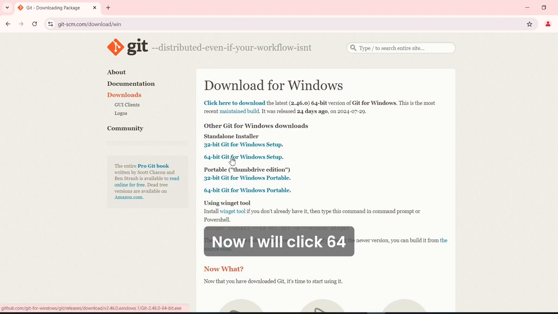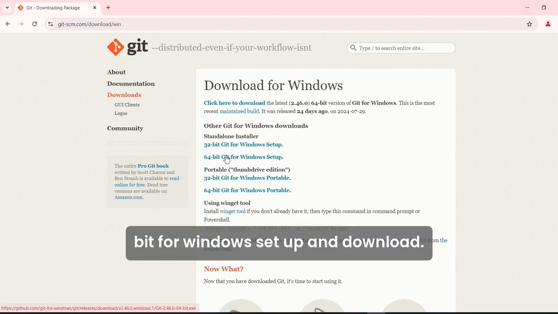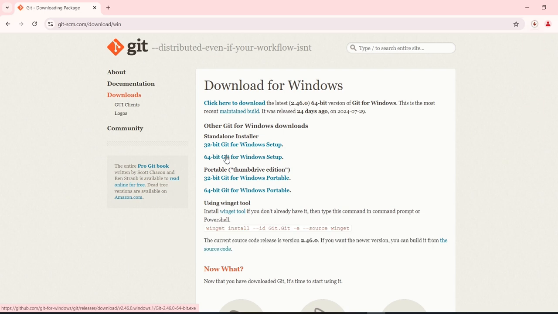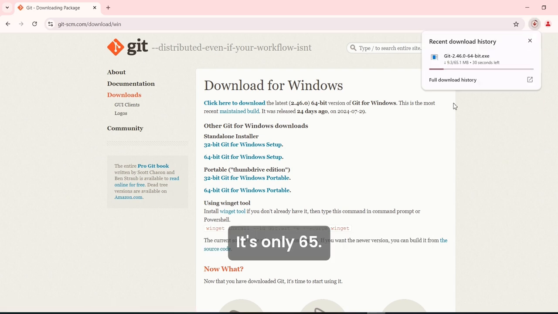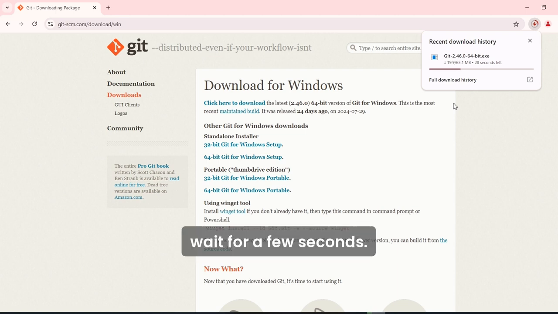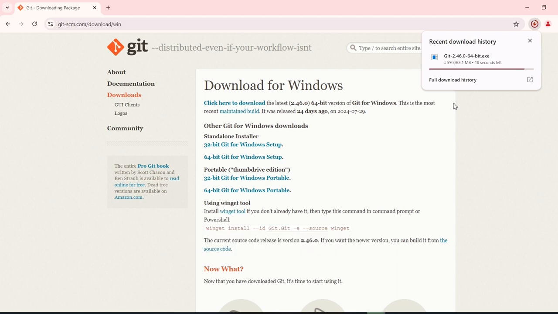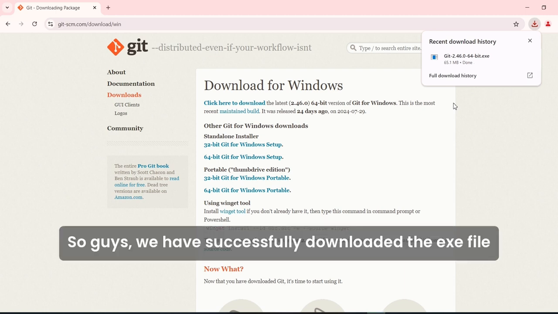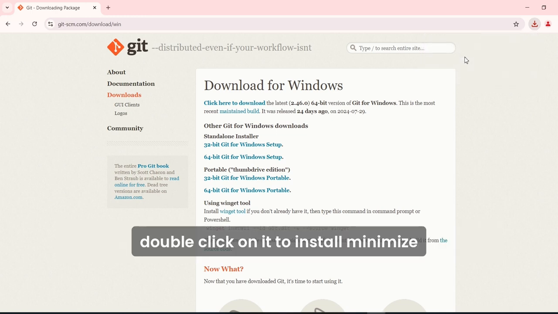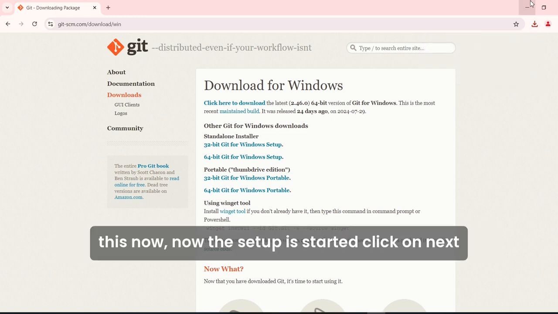Now I will click 64-bit for Windows setup and download. It's only 65 MB. Let's wait for a few seconds. So guys, we have successfully downloaded the exe file. Double click on it to install. Minimize this now.